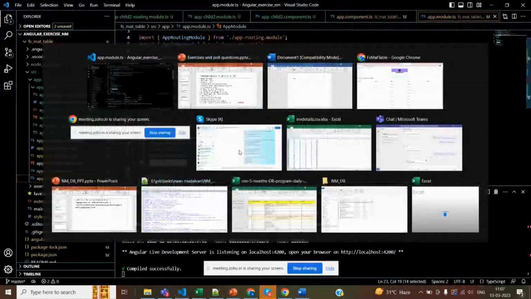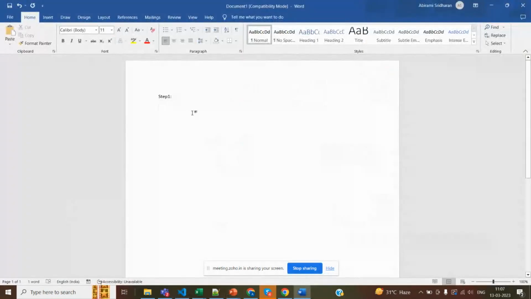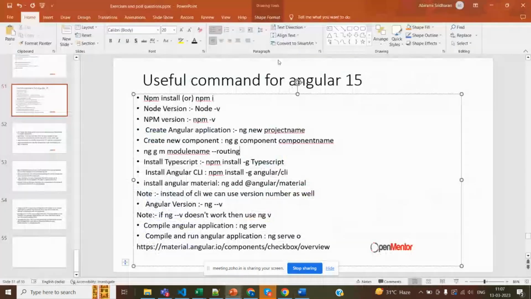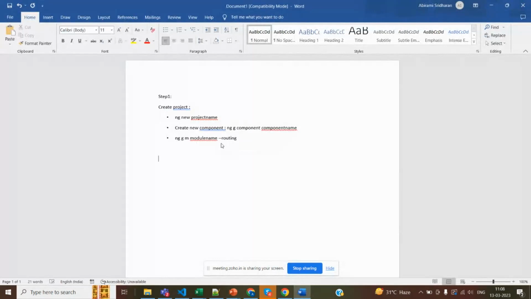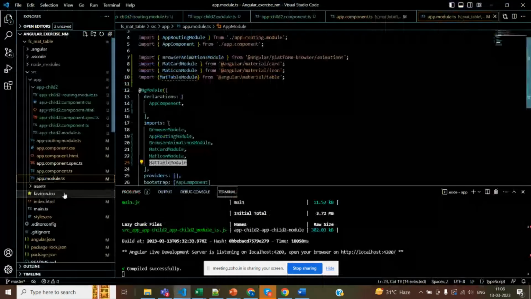What is the first step? I have to create the project, using these commands, ng new project and everything. Then create the child component and everything. So the next thing you have to do is go to the app module.ts.